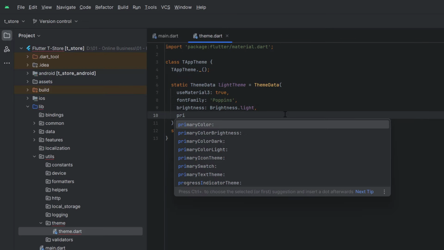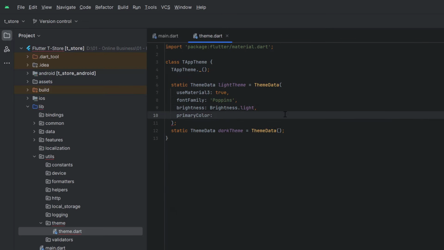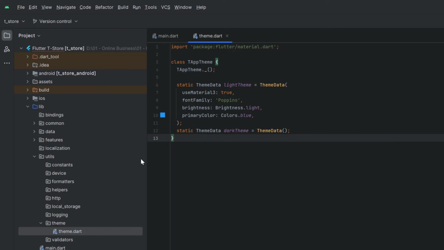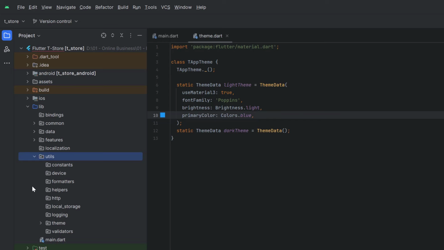Then we can also add primary color. For now I'm just going to add blue, but in the next video we will first create all the constants in here. In the constants we will add all the colors, so we will not be using these colors, but we will use the primary color which is mentioned inside our constants throughout our application: secondary, accent, and different types of other colors. So we will create everything related to constants, dividers, formatters in the next video.